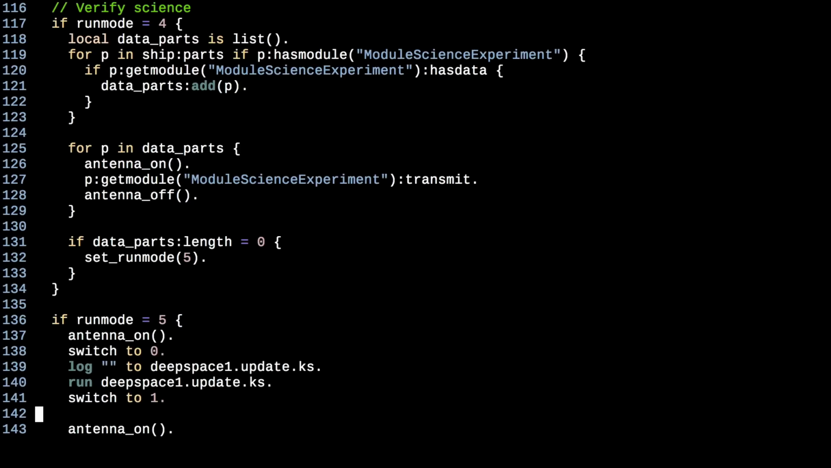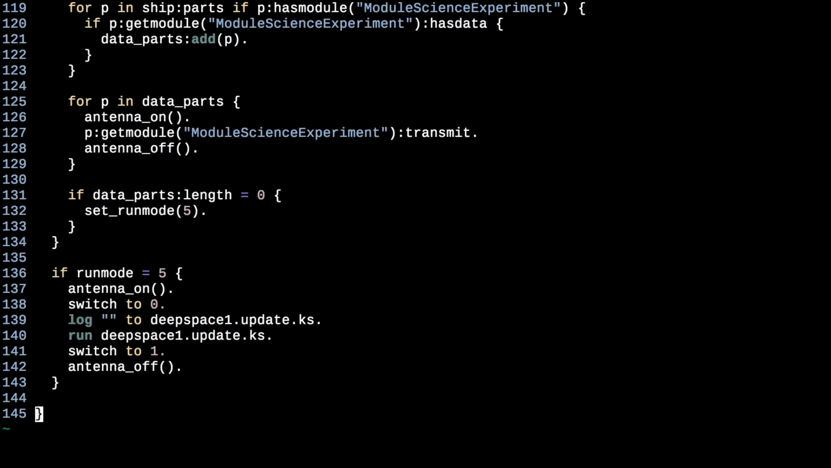So now this is not anywhere near as complex or useful as the stuff that we've got in our boot script, because it's only going to run once. So if it goes there, then that's fine, but it's never going to change the run mode. So basically, if we ever switch away from the craft and then switch back to it, then it'll do this again. So yeah, it just turns on the antenna. It's going to log empty. So if the file doesn't exist on the archive volume, then that's fine. It'll run effectively nothing, and it'll switch back and then turn the antenna off. That's what we want.